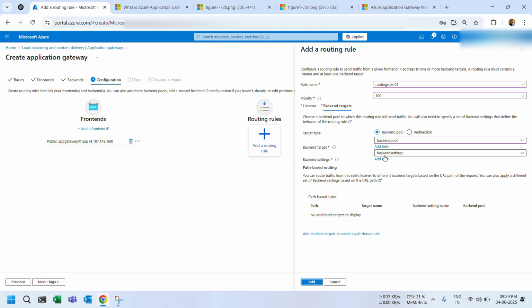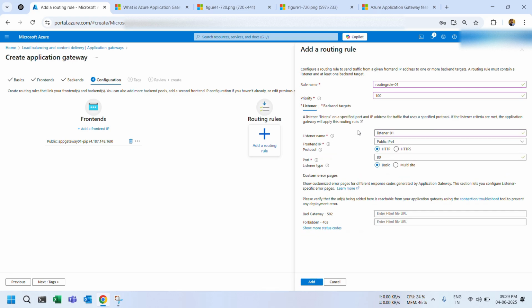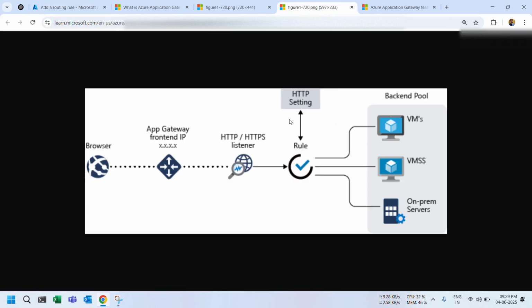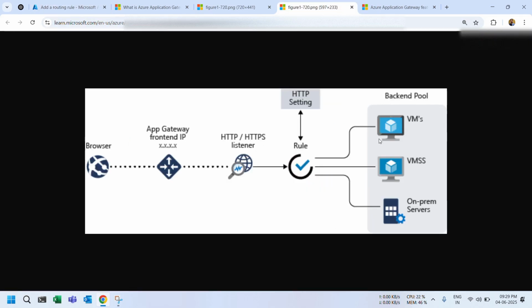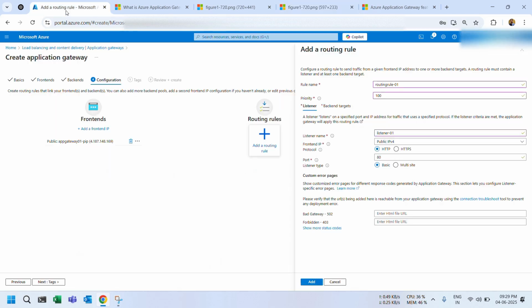Now the backend pool and the backend settings or HTTP settings are attached to our rule. Okay, and the listener is also there. So this is what I am doing right now. So this is our rule. We have created and attached an HTTP settings. We have created and attached an HTTP listener. Okay, and also we have attached the backend pool to the rule successfully. And now I'm going to click on this add button.